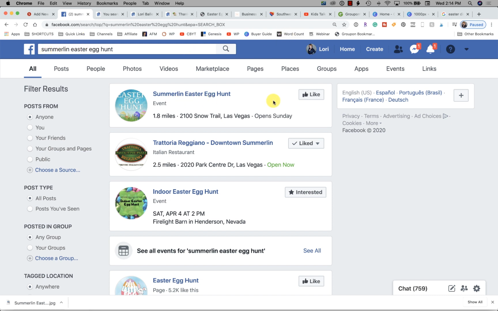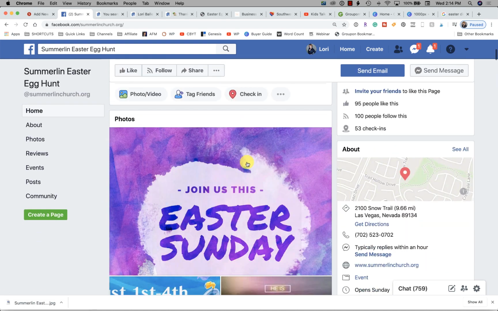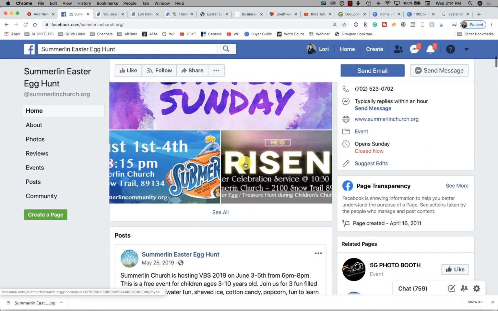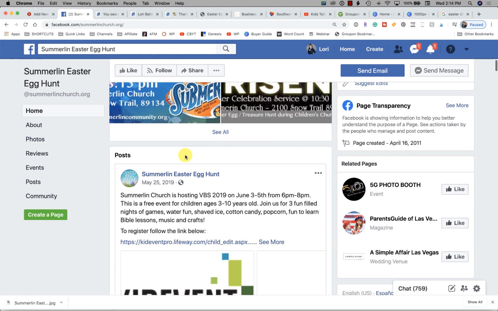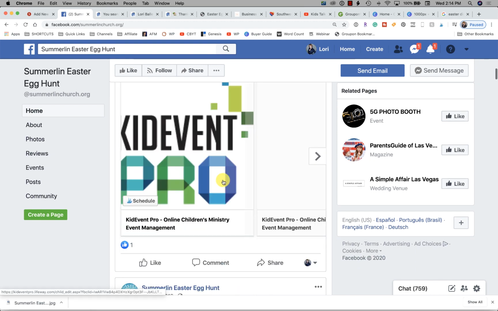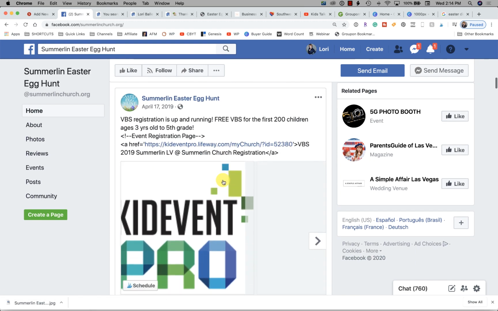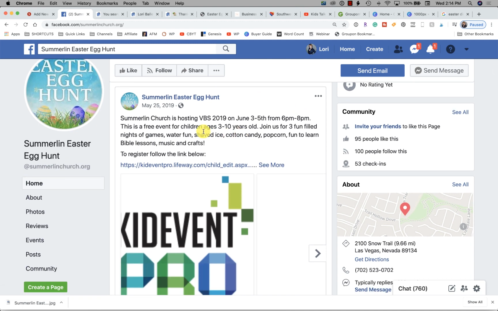So this one is a page. I can see that. So Summerlin Easter egg hunt page. Let's just start with that, and then we'll go to events. So let's look at it. Summerlin Easter egg hunt. Join us Easter Sunday. What we're looking for is the date to see if this is this year or last year. And see, we're still seeing 2019. So this looks like it's for a church, Summerlin Church.